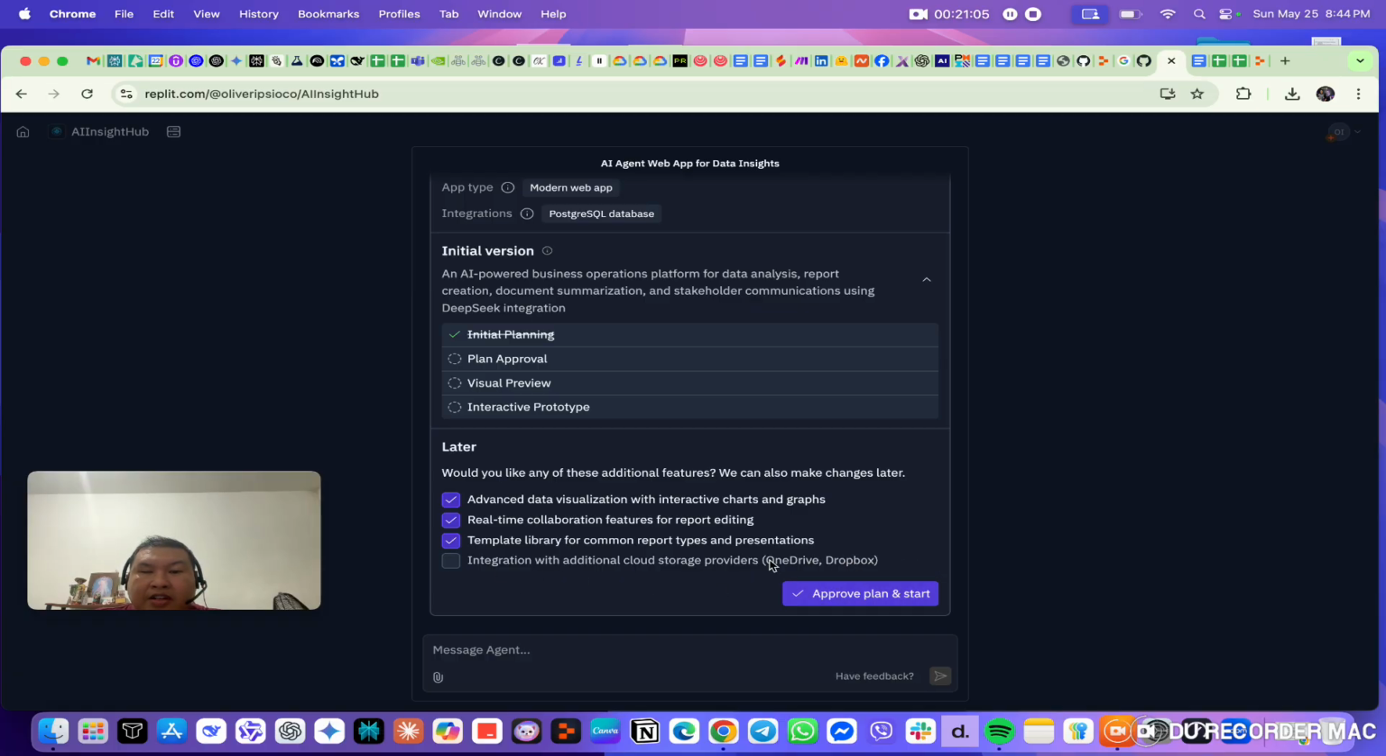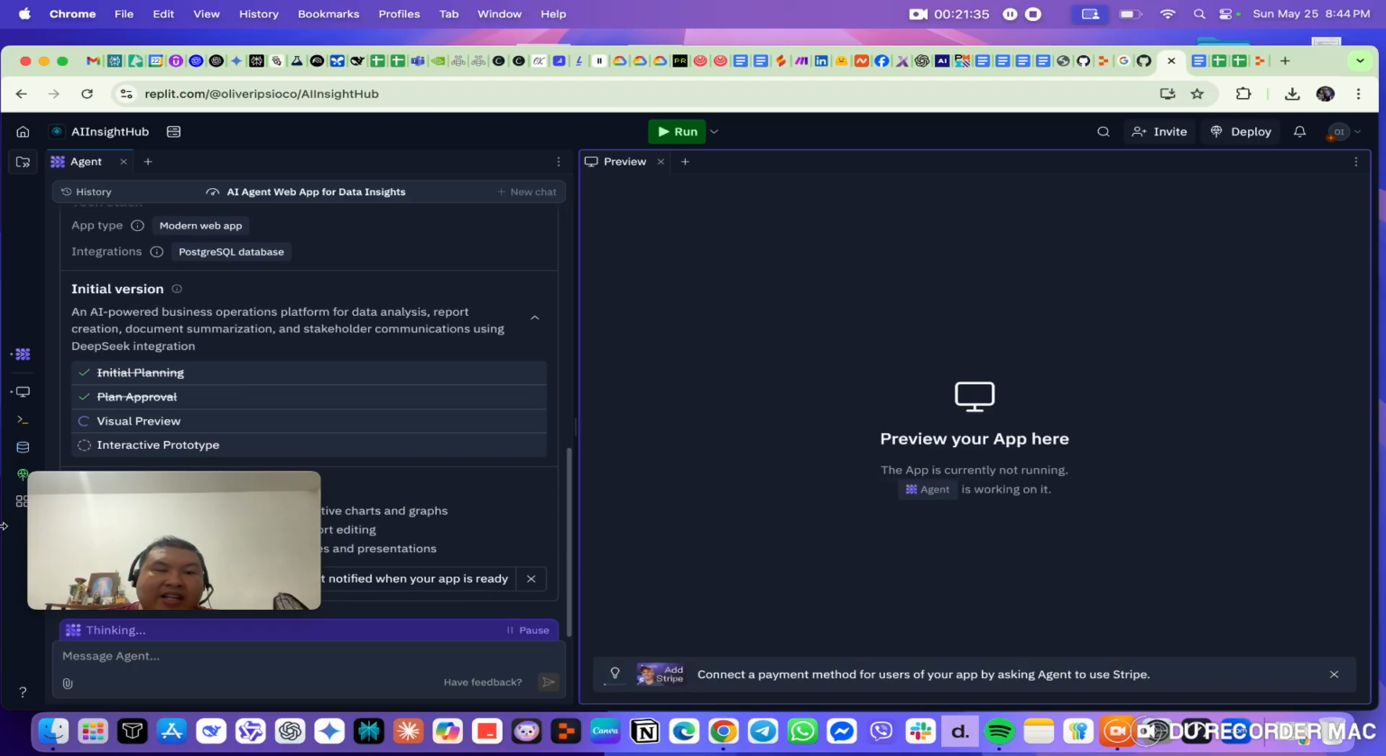In the meantime, we're not going to add these, because integrating OneDrive, Dropbox, or even Google Drive would also require certain API integrations. Okay, so for now, I'm going to add these first three options, because it's saying here that we can also make these changes later. These are suggestions generated by the AI itself. So I'm going to approve 3 plans for this.